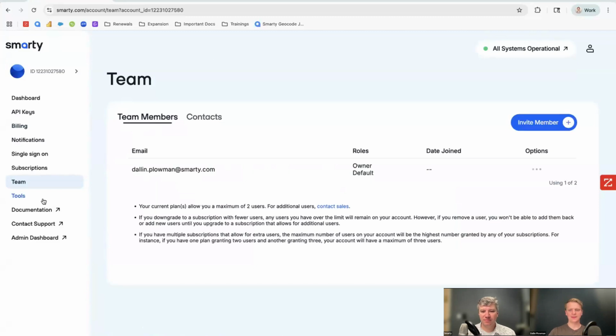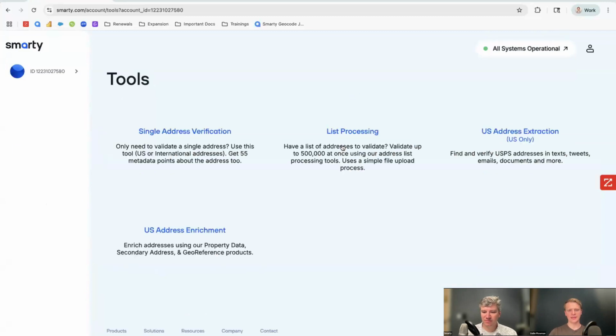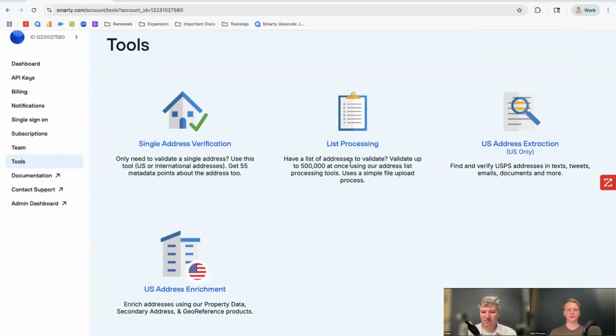Excellent. And then next up here, we have our tools page. And to put this super straightforward, this is for those people who don't have developers and are still needing access to some of these tools we offer at Smarty. Right here, you have the tool to do single address verification. You have a tool right here.